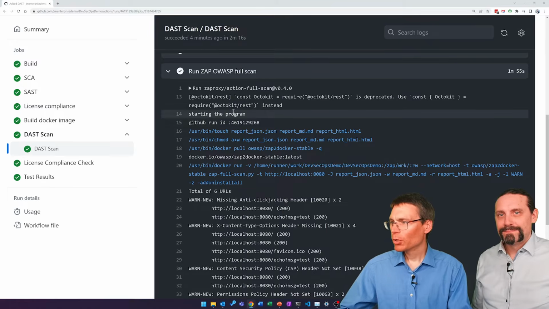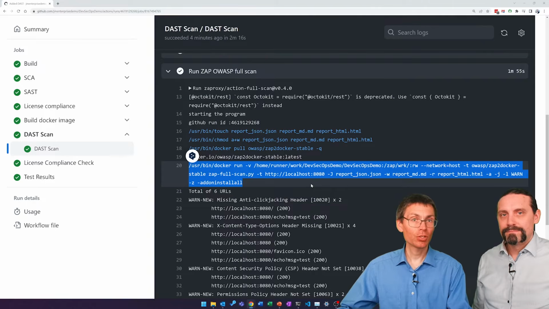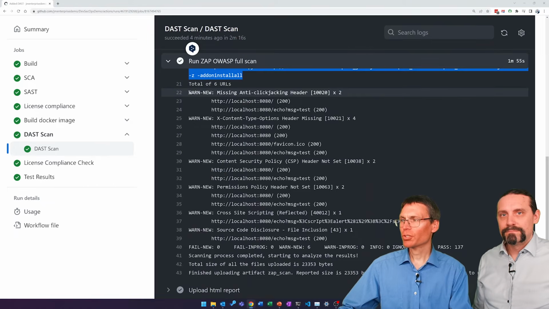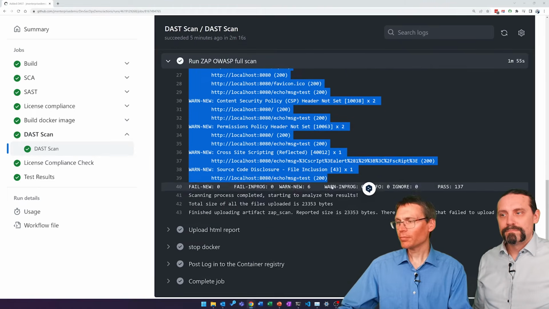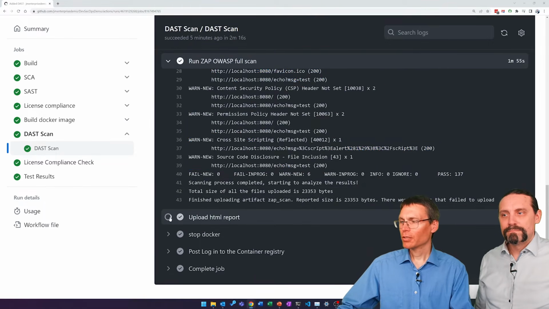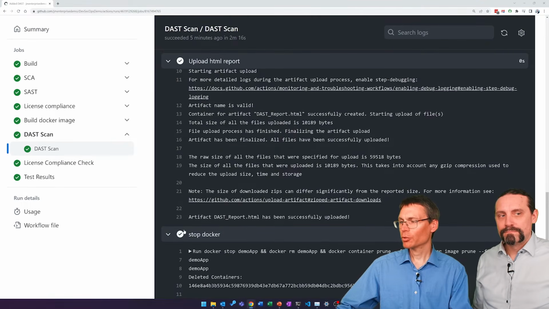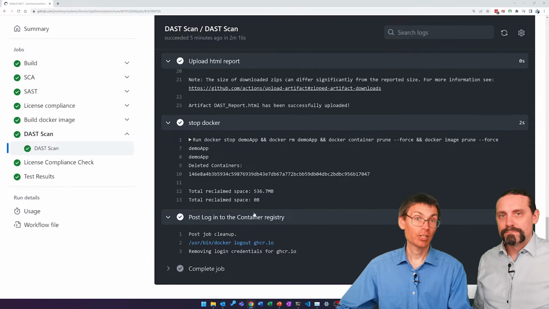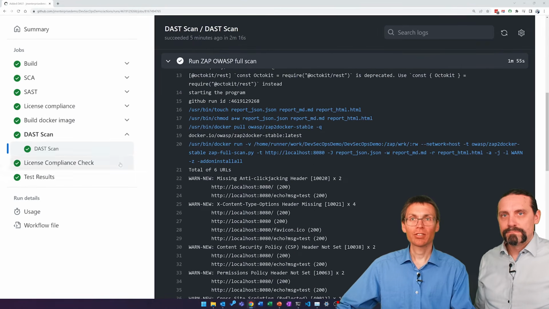As we see here, most importantly, we can see what command was executed to run the scan. And we also see the most important findings it made on warn level in the console. After that, we uploaded the HTML version of the report to GitHub. And at the very end, we stopped our container and we logged out of the container registry. Now let's see what the report contains.